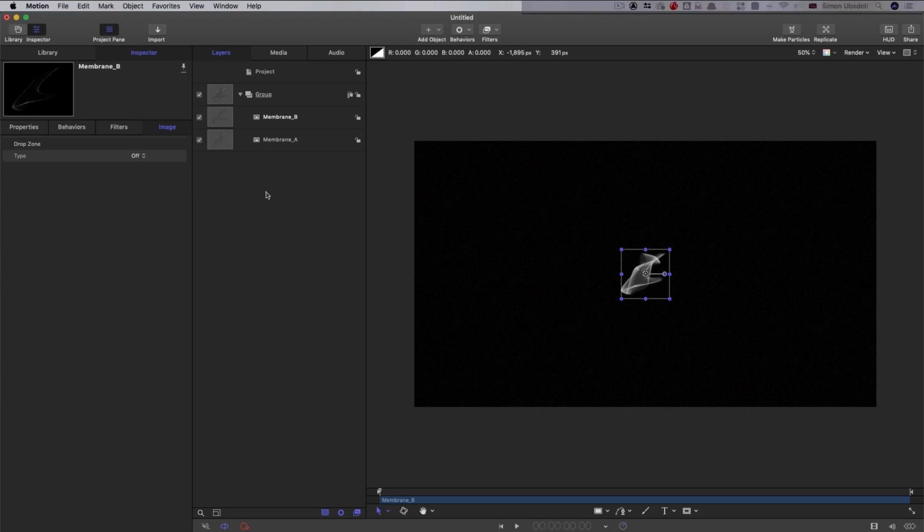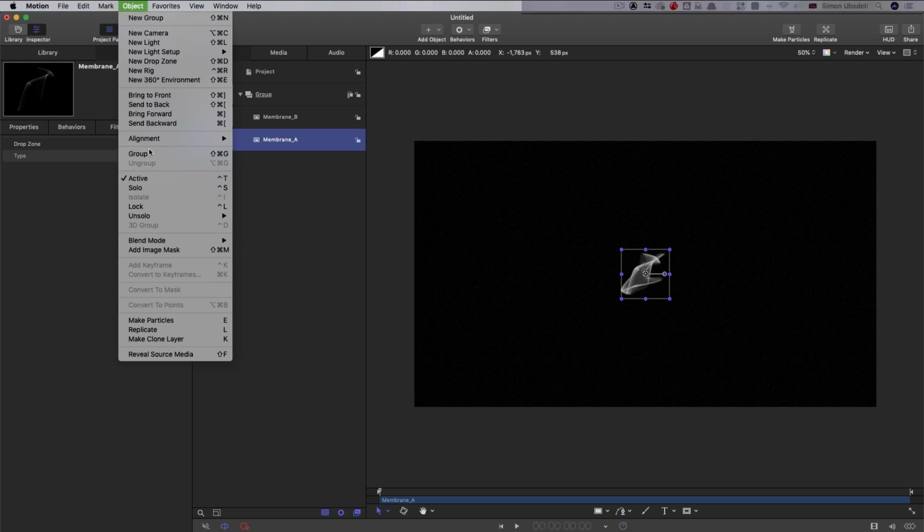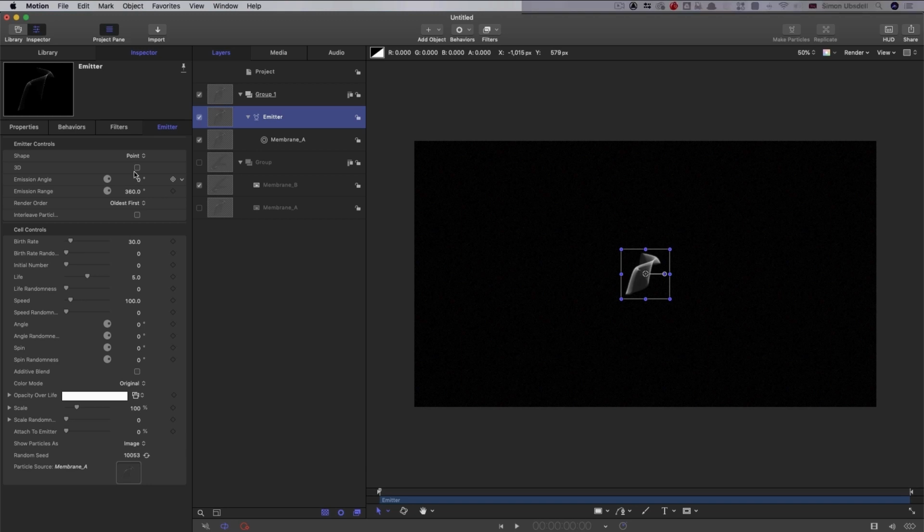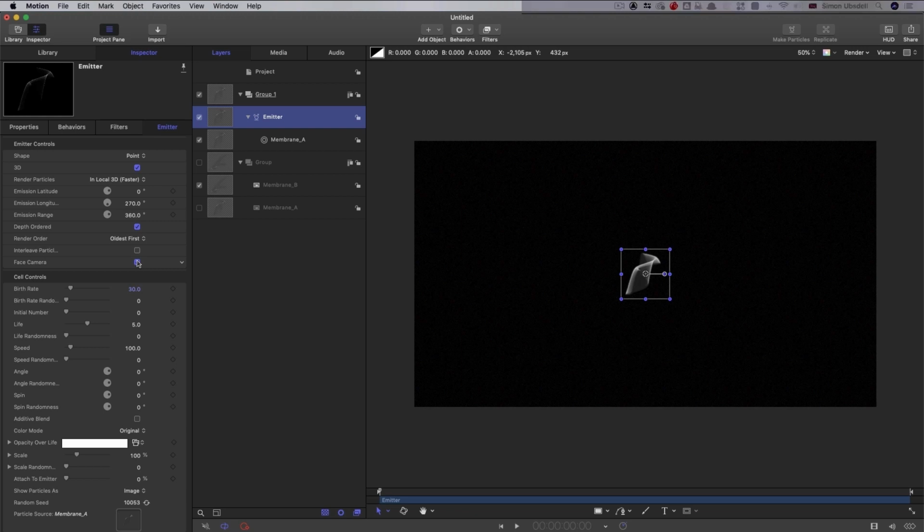So we're going to make an emitter out of the first one. So object, make particles. That's Membrane A I've got there. I'm going to drag that out to a new group. So let's first of all turn on the 3D switch. Let's turn off face camera. I want to come to the first frame and keyframe the birth rate. Set that to zero. Step forward one frame and set that to 400.